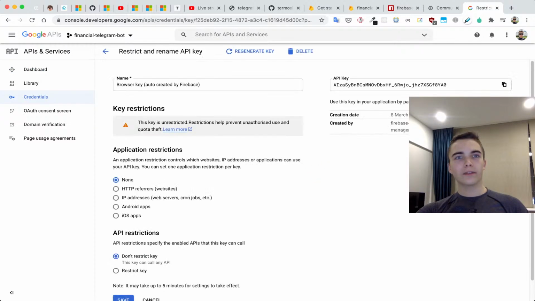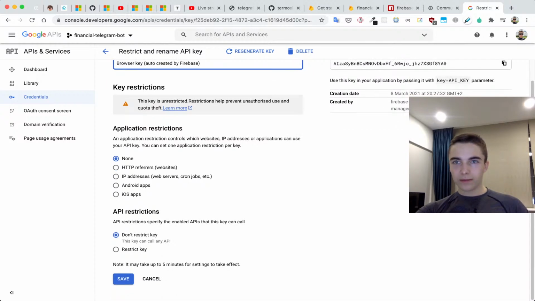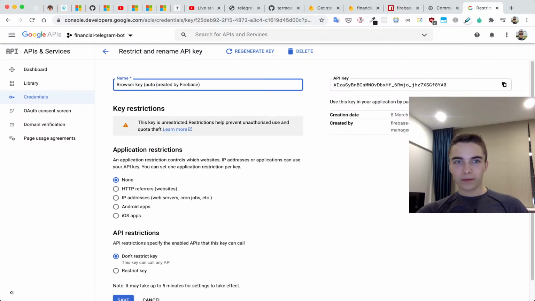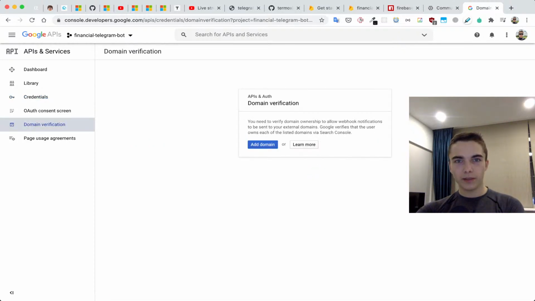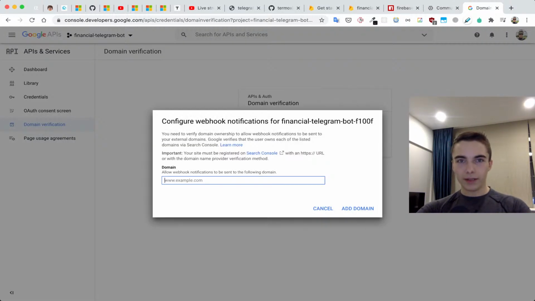Let's go and get it. And browser key, like, don't restrict, restrictions, key. It makes a lot of sense. Yeah. Domain verification, add domain. I don't have a domain at all. I don't have it at all.